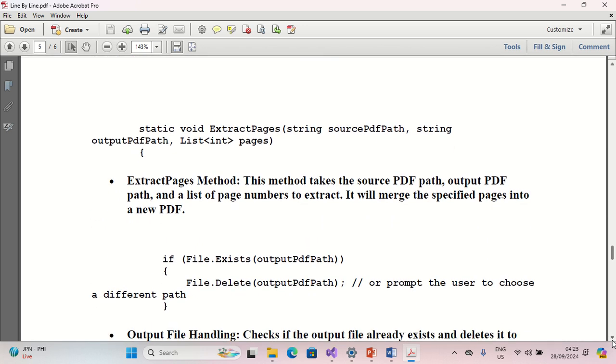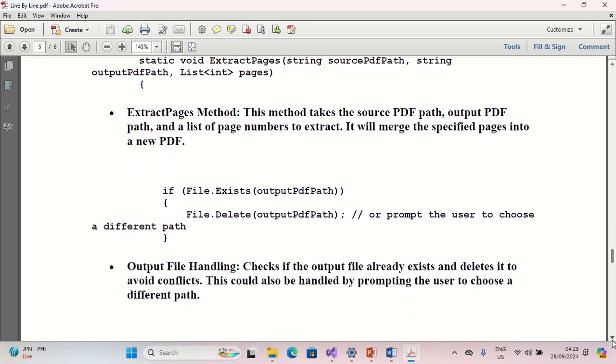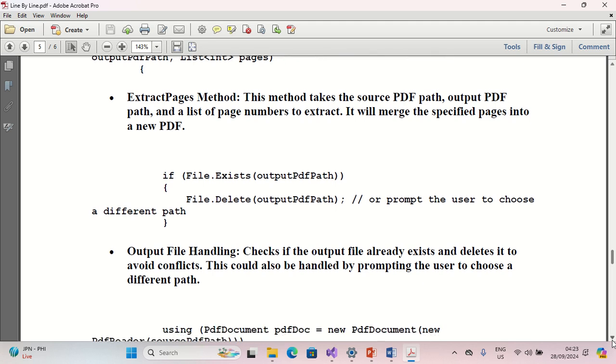static void ExtractPages(string sourcePdfPath, string outputPdfPath, List<int> pages). ExtractPages method. This method takes the source PDF path, output PDF path, and a list of page numbers to extract. It will merge the specified pages into a new PDF. if (File.Exists(outputPdfPath)) { File.Delete(outputPdfPath); // or prompt the user to choose a different path. } Output file handling checks if the output file already exists and deletes it to avoid conflicts. This could also be handled by prompting the user to choose a different path.